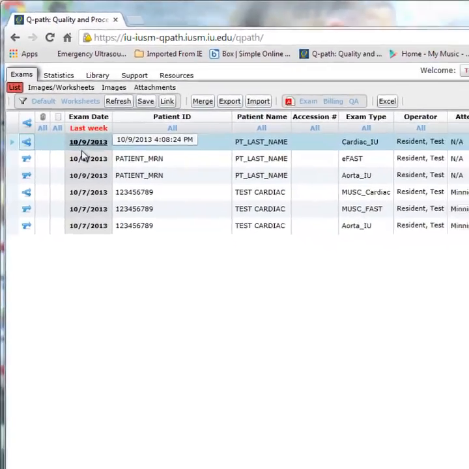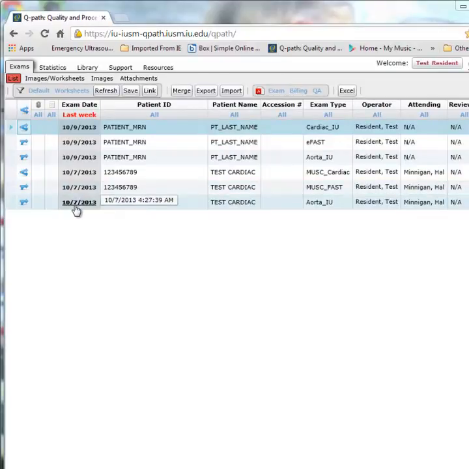We can see 6 exams. As we discussed earlier, we performed 3 different exams in one study on one patient. These are those 3 exams. Qpath has separated them into the individual studies because we selected 3 different exam types.